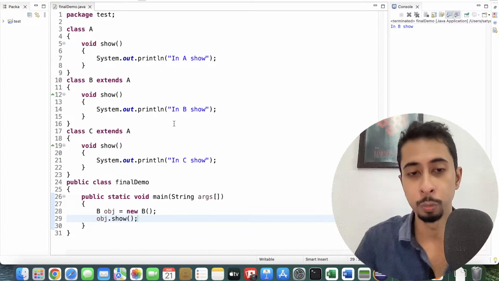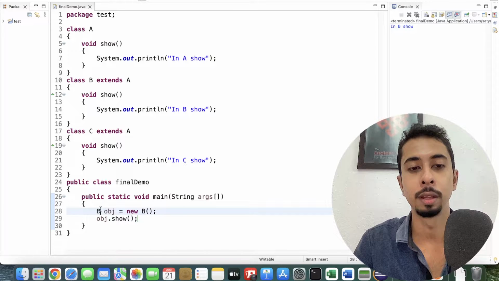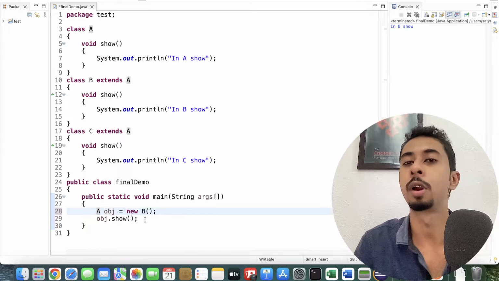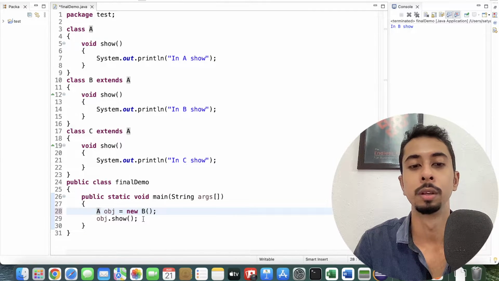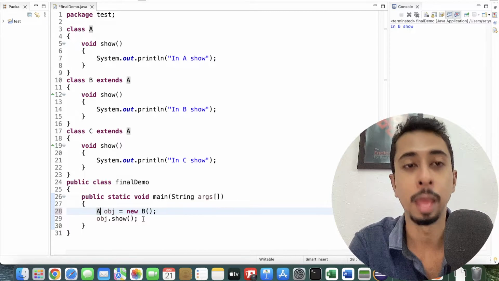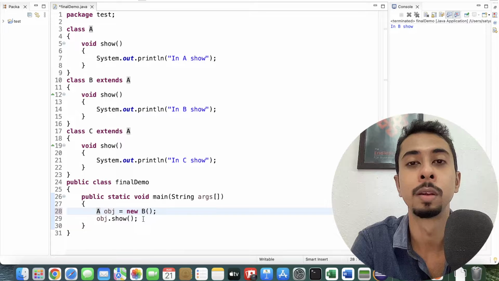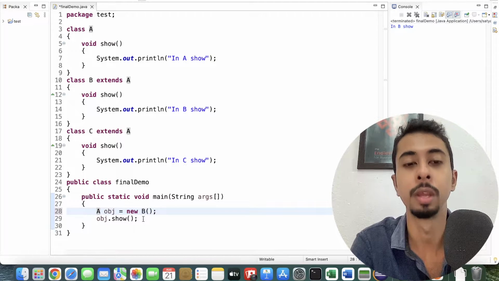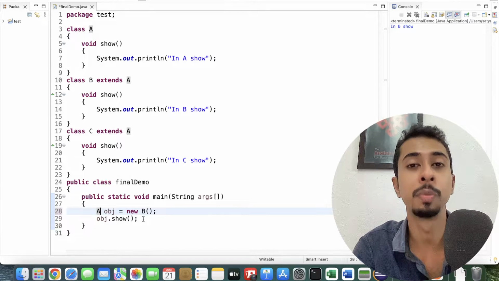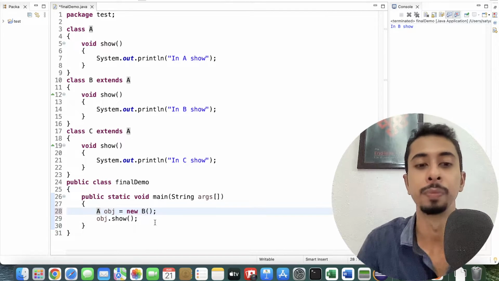But what I want to do is here, this is the reference variable obj. Now instead of using B to refer, I can use A. It will work fine, because a superclass reference can be used to refer to subclass objects. Java allows this, and Java uses this fact to implement dynamic method dispatch, that is, to resolve the overridings at runtime. How does it do it?